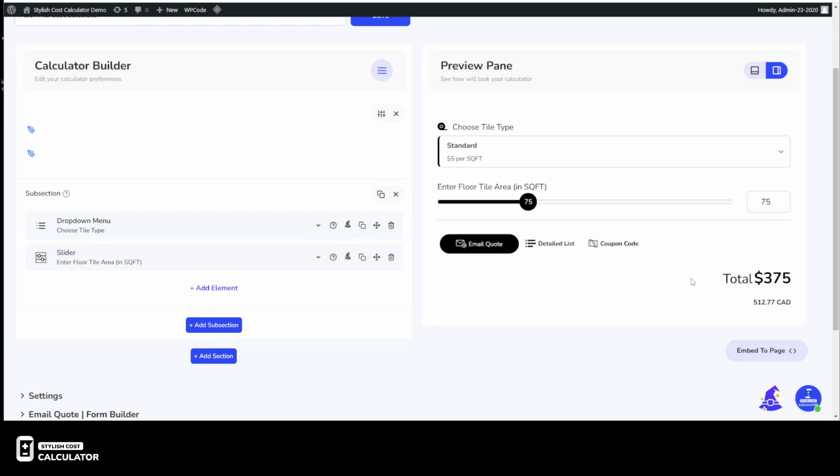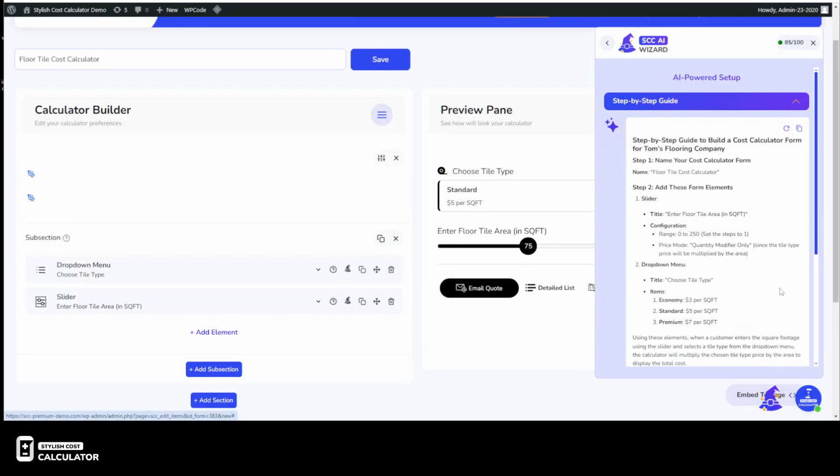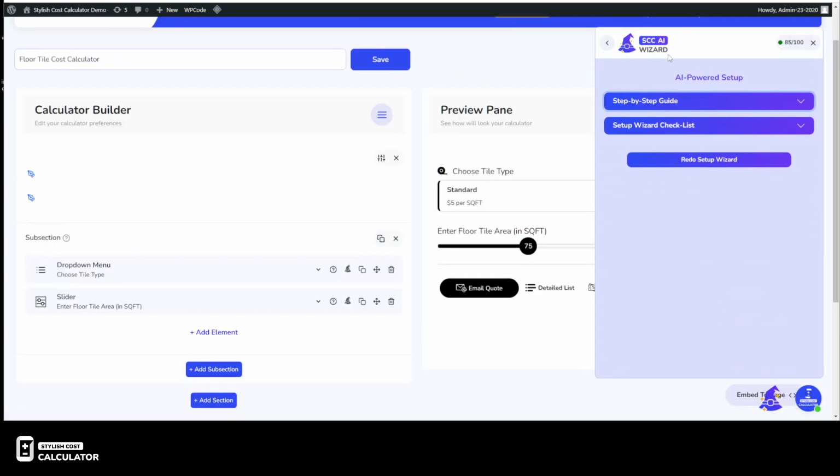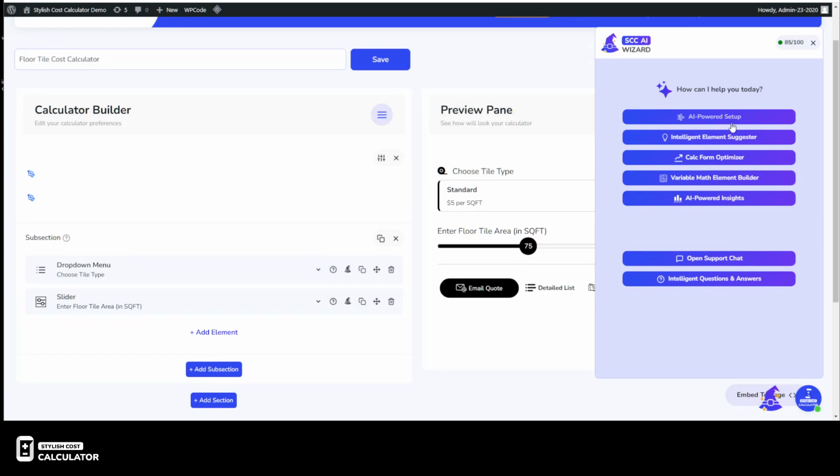I hope you found this tutorial very useful. The AI-powered wizard can help you with your setup. It can also help you with an element suggester.